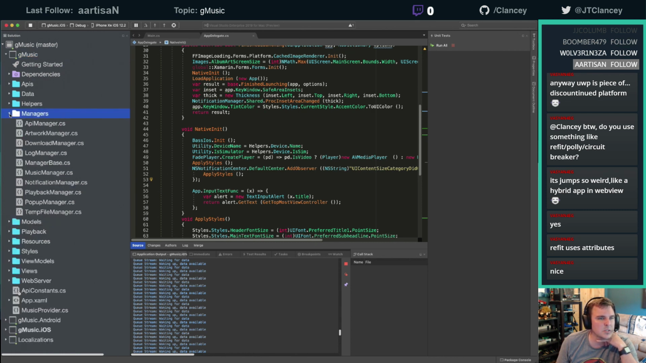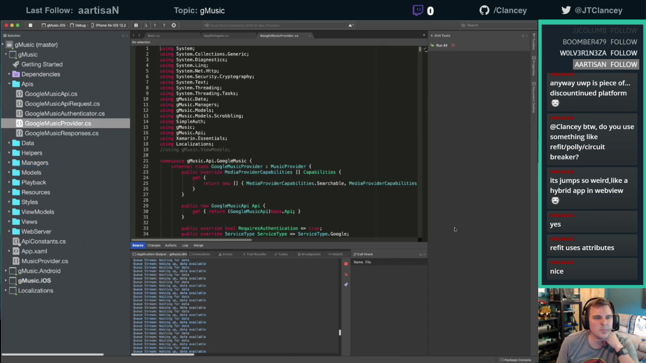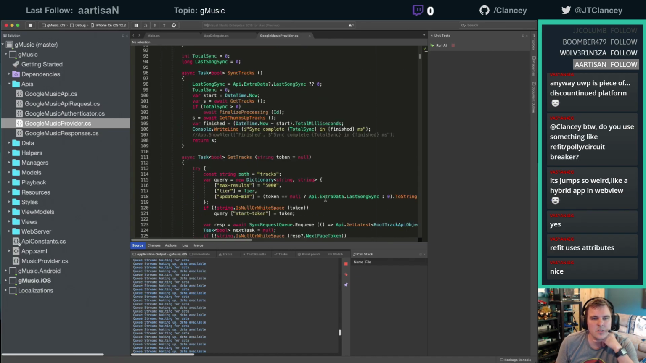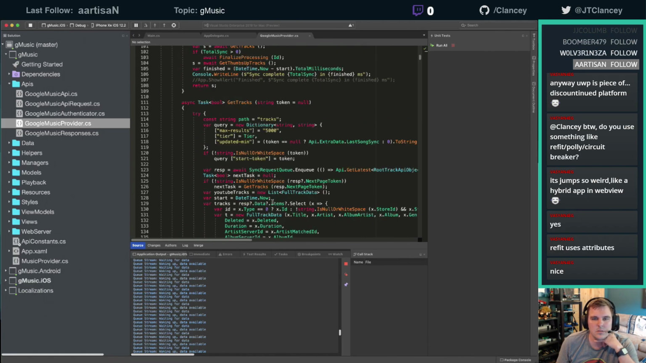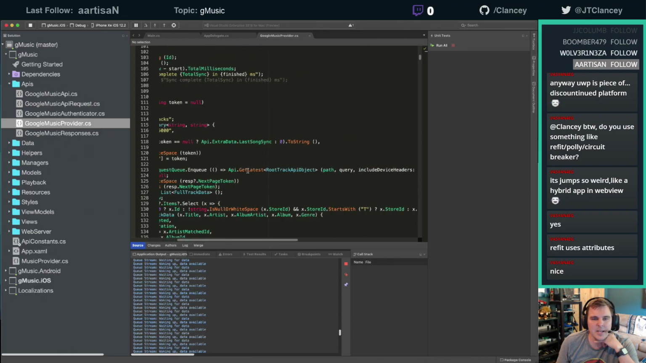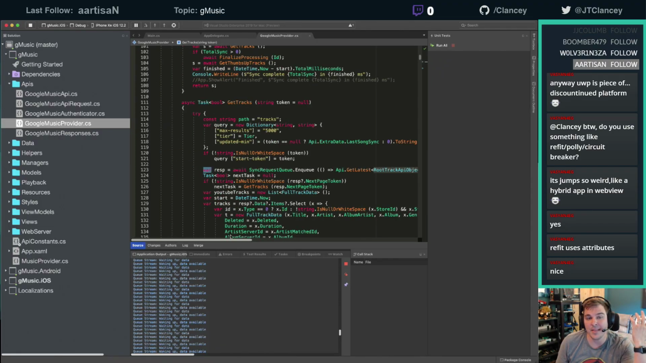So managers, where's that at? API, Google Music Provider. Most of the time, like get tracks, I'll just do API.getLatest of this type, and then here's the path, the query, and any of the extra stuff I want to throw in there, and that's it.